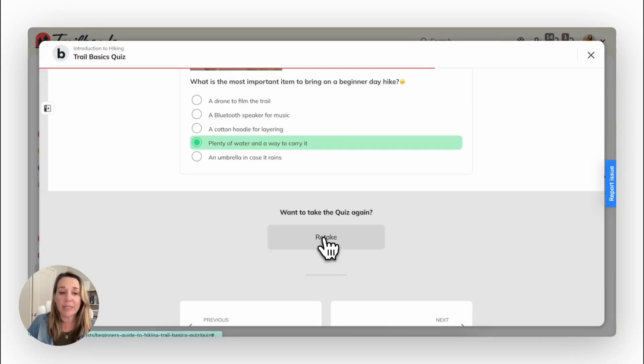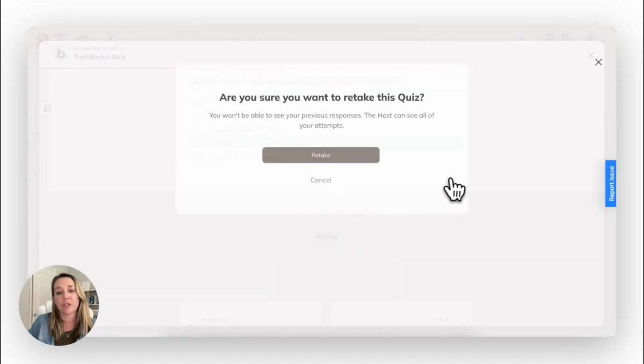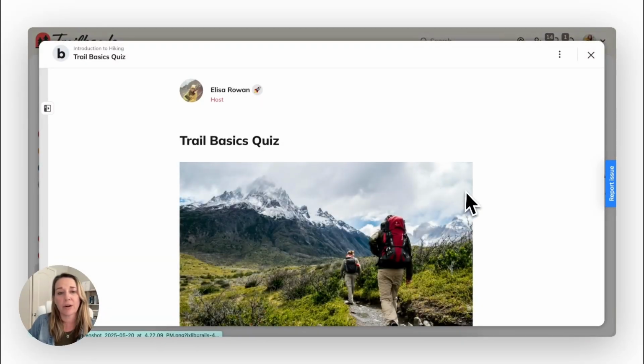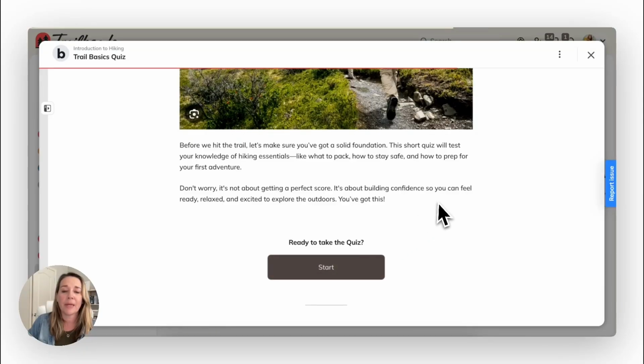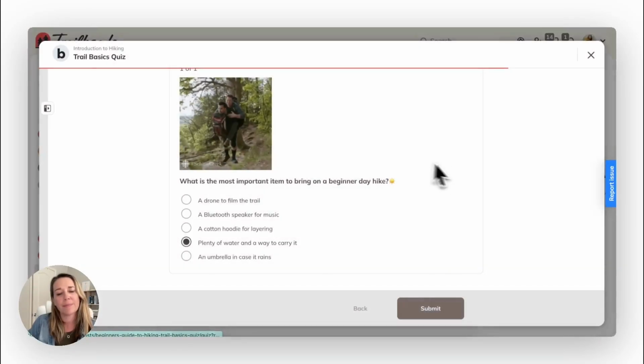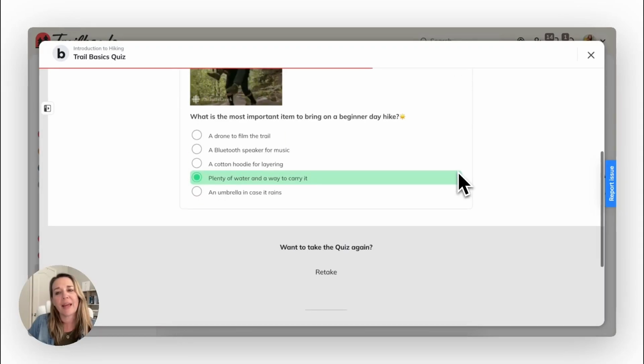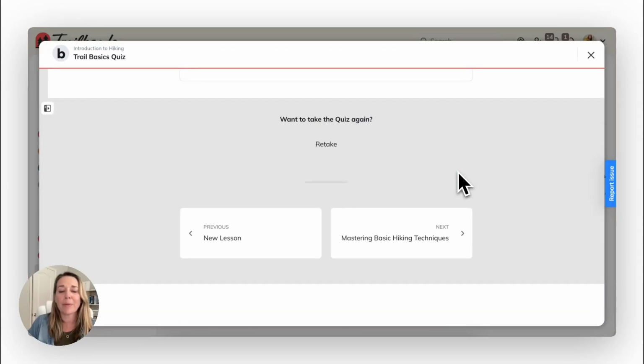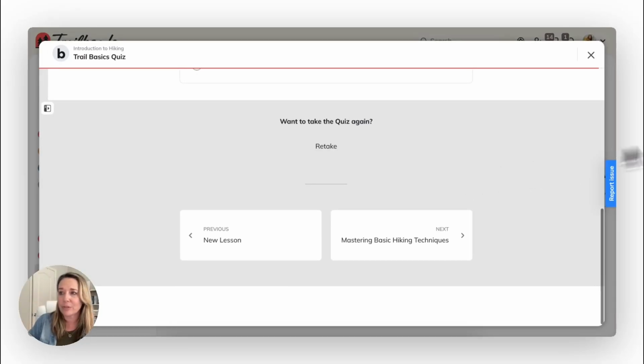I can retake the quiz again if I want to, and that just looks like I start over one more time, and I'm just going to say the same thing. And that's what it looks like when a member takes a quiz, and I'm going to show you what it looks like on the back end for hosts to look at their members' scores.